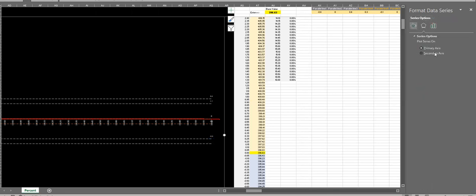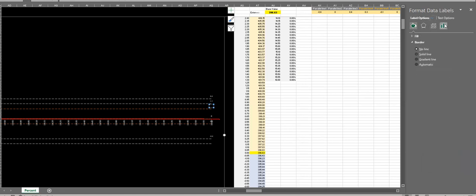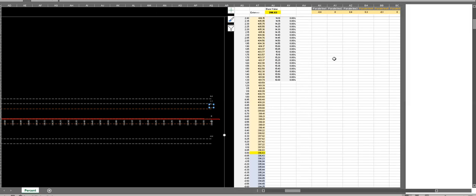The last line, maybe again we want to have another orange. Click on orange, long dashes 1.25. Go to the data labels of line 10, click on it, remove the leaders, and that's it.